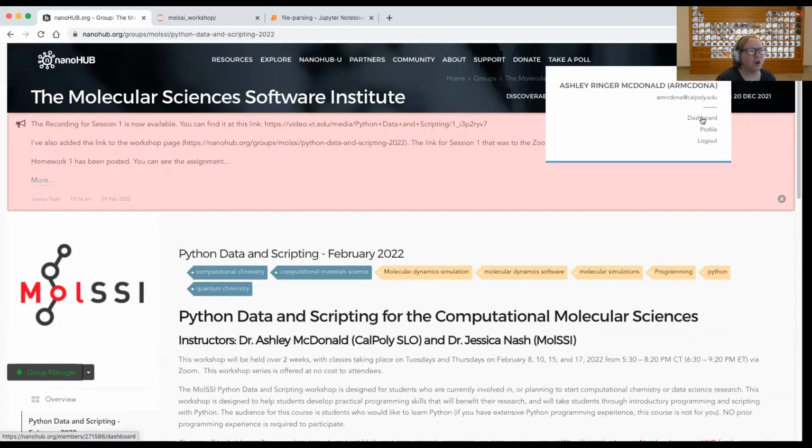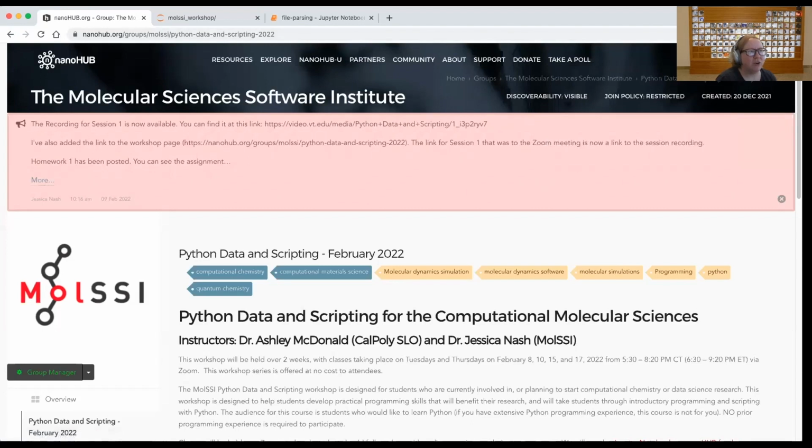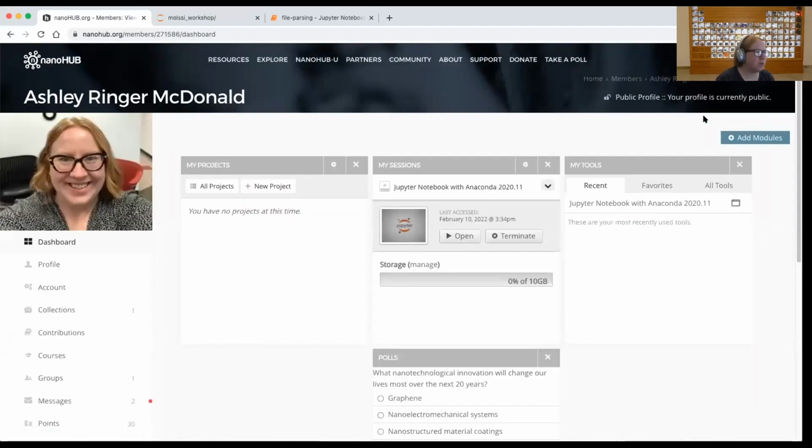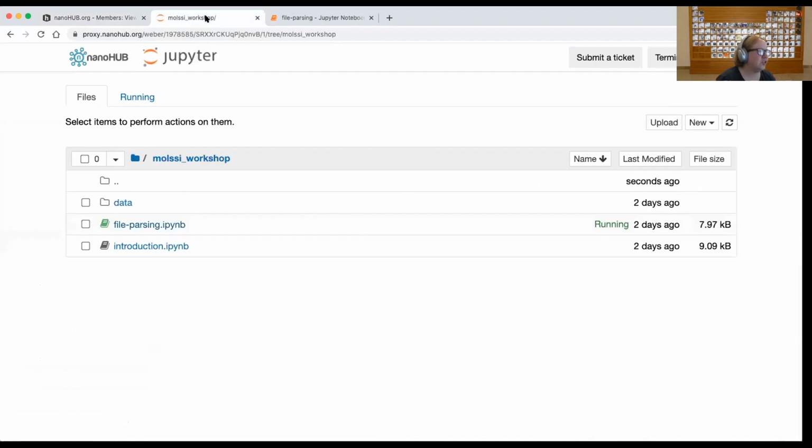Again, after you log in, I always begin by going to my dashboard. If you go to the upper right-hand corner where it says logged in, it'll show you your name and you can go to your dashboard. And then again, under my tools, you should see the Jupyter Notebook because that's what we used last time. And if you click on it, it should take you to the launch tool page.